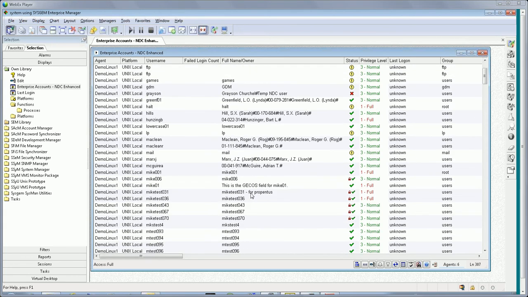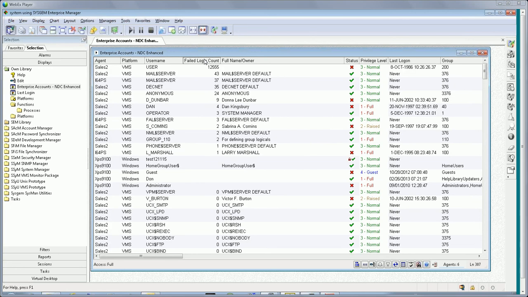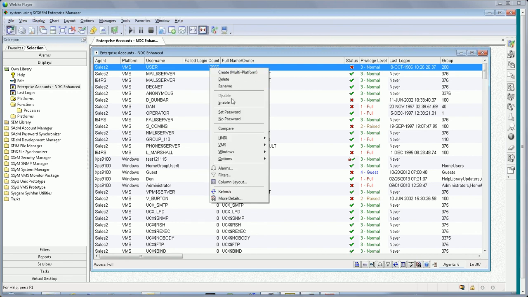One of the things I like to do when I show this is I like to sort by the failed login count. The first time I did this, I noticed that somebody had been using a dictionary password attack on an account somebody set up called user on one of our VMS systems and had racked up 12,000 failed attempts. So as soon as I noticed that, it was enabled at the time. I just went in and disabled the account right away.